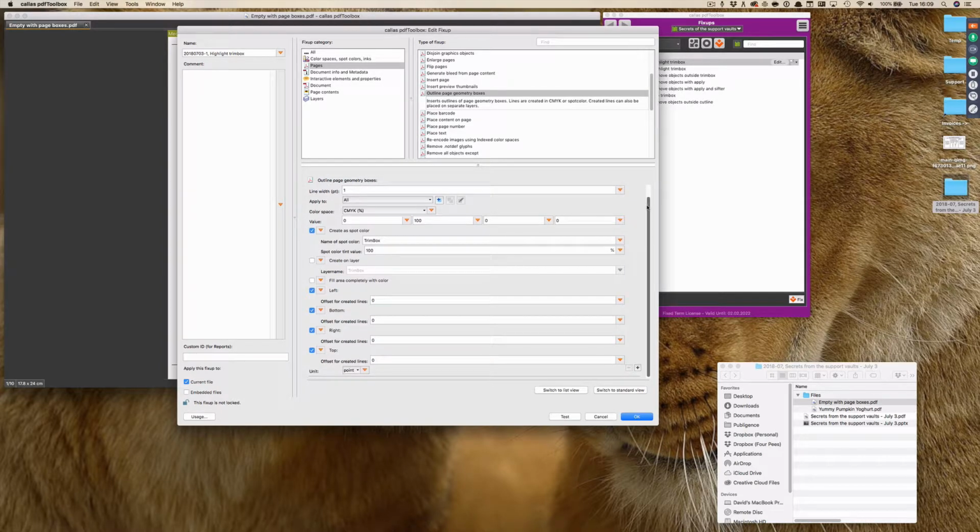What type of line? Well, that's completely customizable. So I can decide what the width of the line is, and if I want to make it very visible, I might actually make it a little bit thicker. I have the color space that is going to be used. So this one here is set to CMYK, cyan, magenta, yellow, black. So this is 100% magenta. I can then choose to create it as a spot color. I could put it on its own layer.